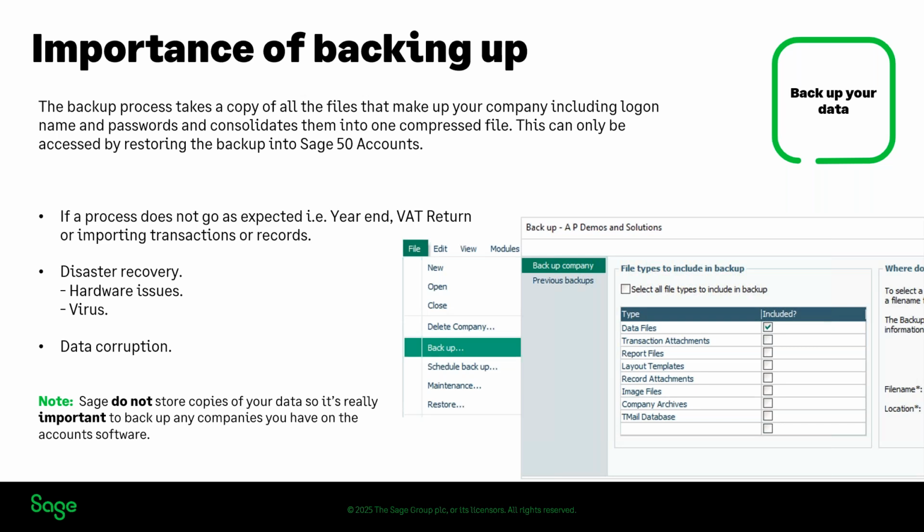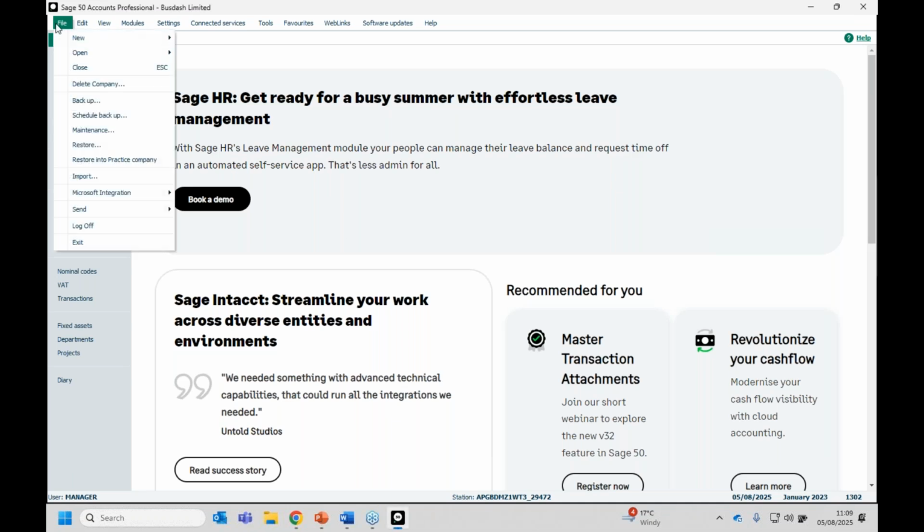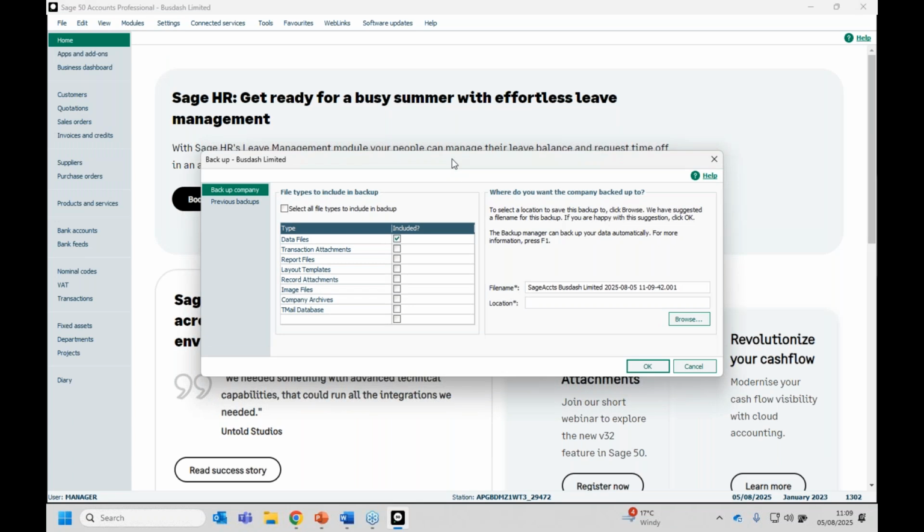So what I'll do now is go into the software. I'll pop over to my Sage and we'll demonstrate the manual backup process. We're going to go to File in the top left, down to the backup process. You're presented with this window here, where you've got your list of what can be included in your backup.